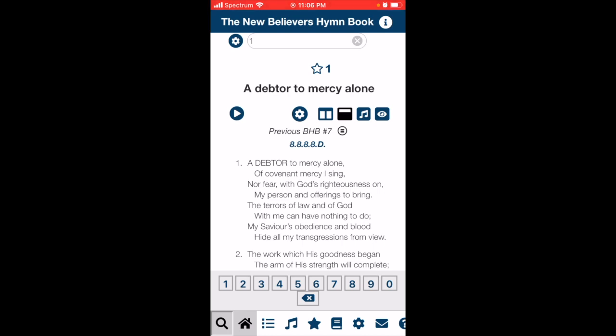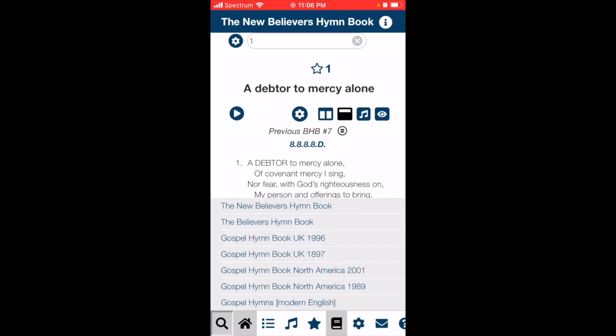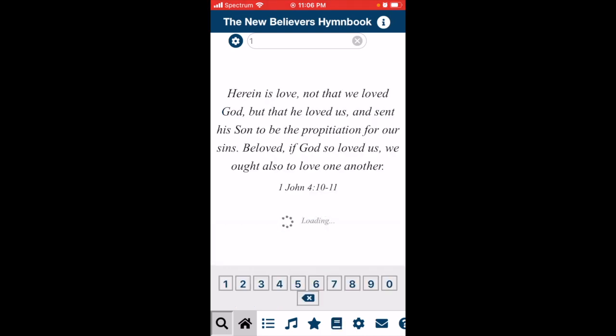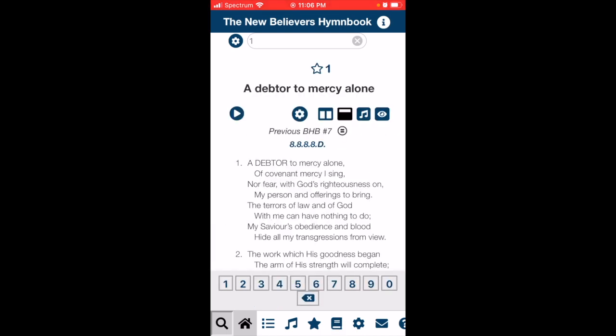Now let's look at selecting a hymnal. Let's say you didn't necessarily want the New Believers Hymnbook. You wanted a different one. Down at the bottom in the navigation area, there is a book icon. If you select that, you can see all the different hymnals that are available to us, but I'm going to leave it right now at the New Believers Hymnbook app.